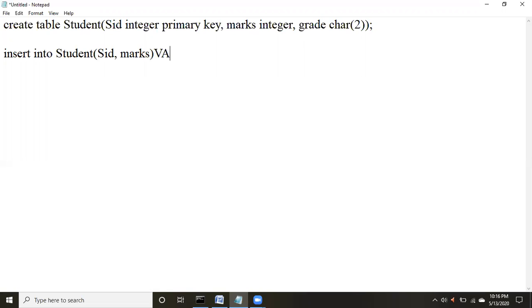And then I'll write values, and then I'll list out the values in this order. Which is the order that I need to follow? I need to follow the order of SID followed by marks. That means I have to first list out the student ID followed by the student's marks. So let's say I'll give the first student a marks of 80.